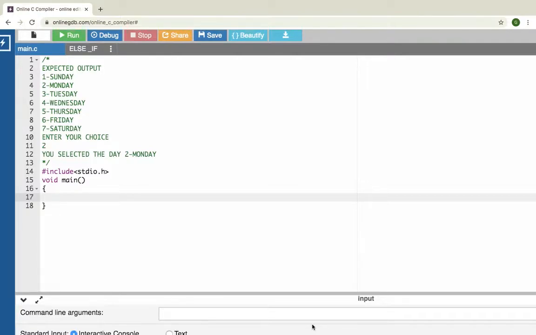And there is one more thing. If I select any other options than the ones given on the screen, like if I am pressing number 10, there is no option like 10 there, so it should print invalid choice. Here I am going to do this program using the else if ladder.